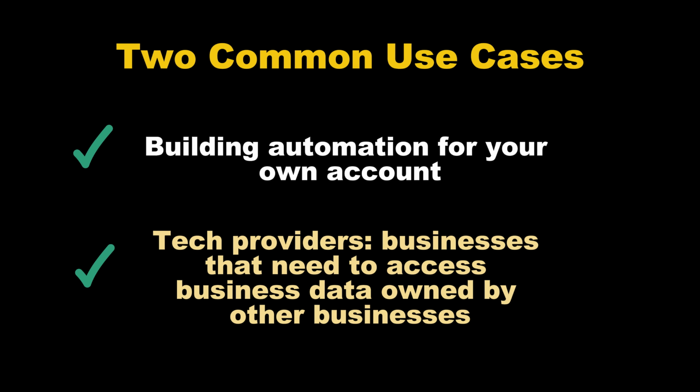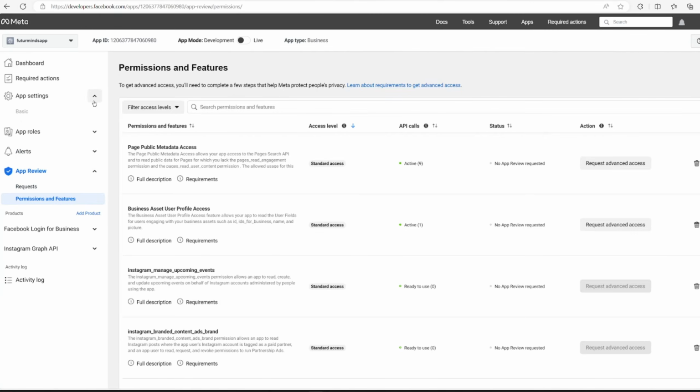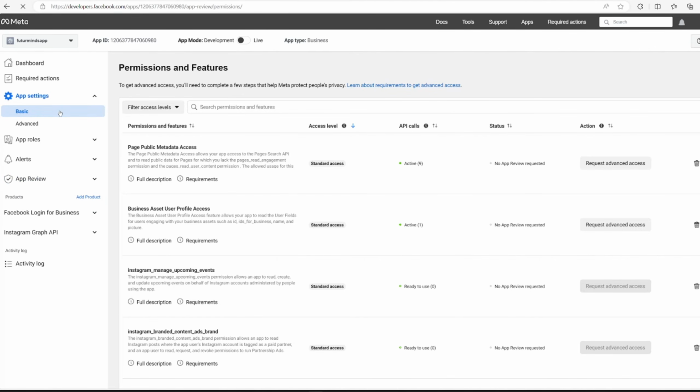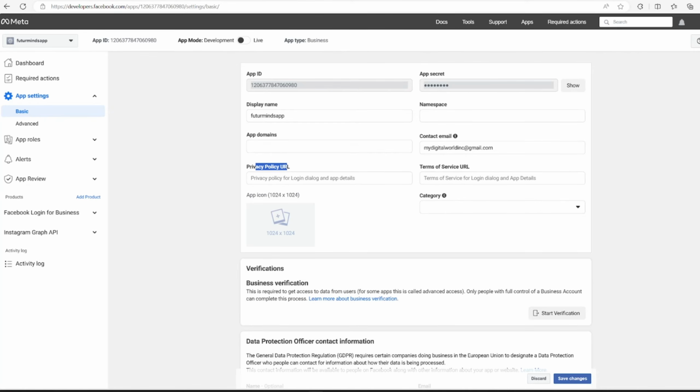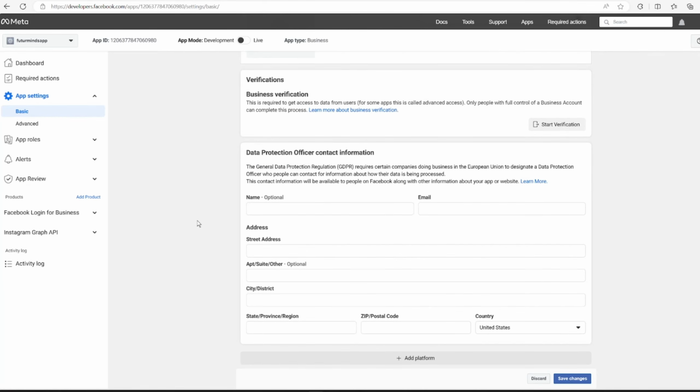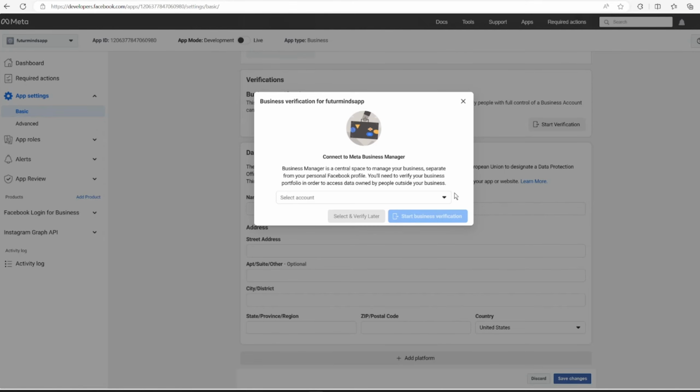Now let's discuss the second use case, managing multiple client accounts as a tech provider. This requires advanced permissions, business verification, and potentially setting up user roles. To access advanced permissions, you'll need to complete business verification. You can go to app settings and basic, and you need to complete all these fields, the privacy policy URL of your website or application, terms and conditions, etc. And then you need to complete this business verification. You can click on start verification and follow the steps here and complete the workflow and verify your business.